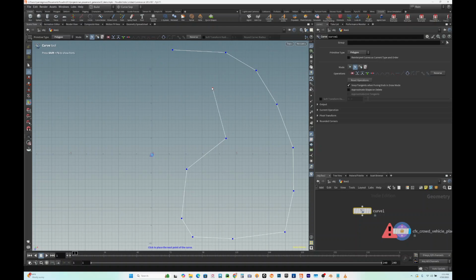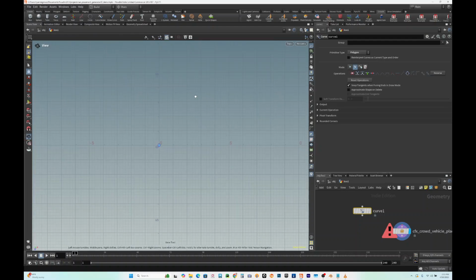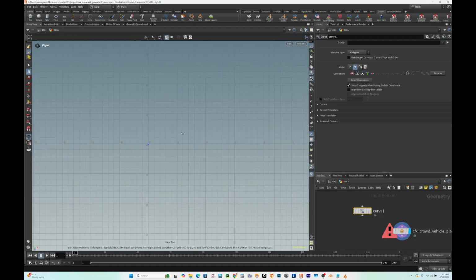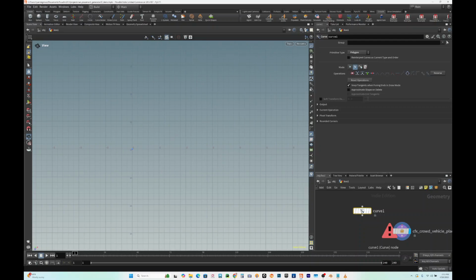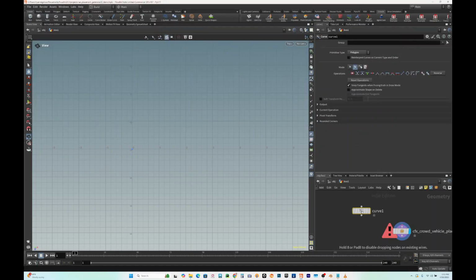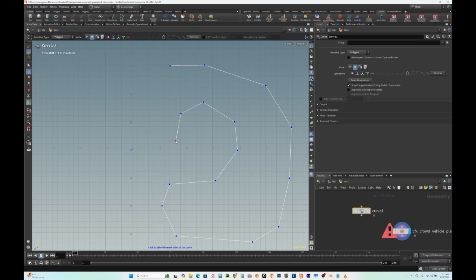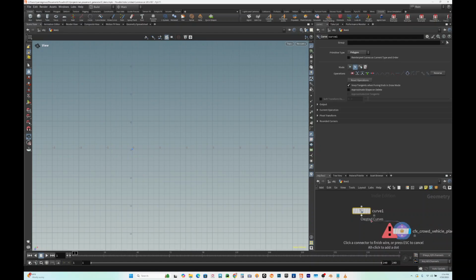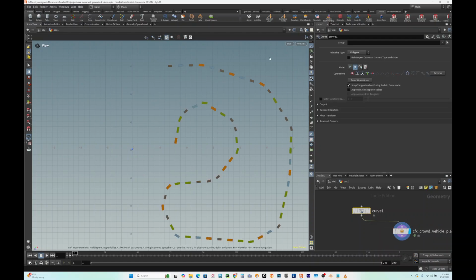Something like that, or actually maybe I'll make a different curve, a little bit bigger. Enter again. Sure. Enter, then exit, and then connect that to this input. So there we go. And we'll switch back to perspective.